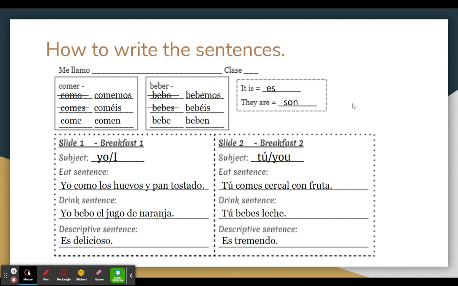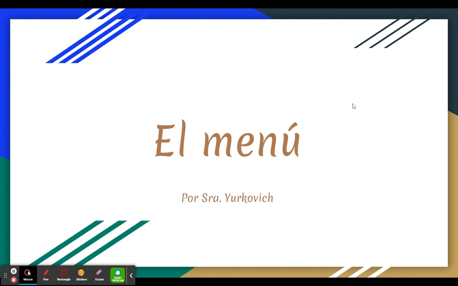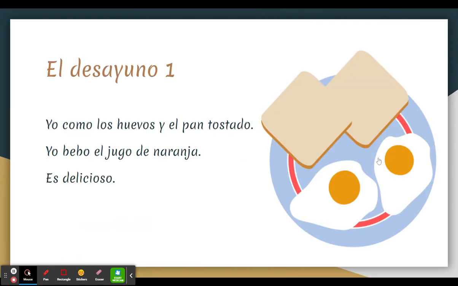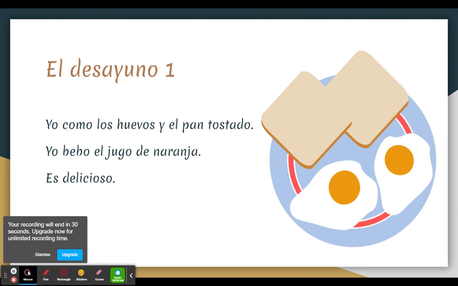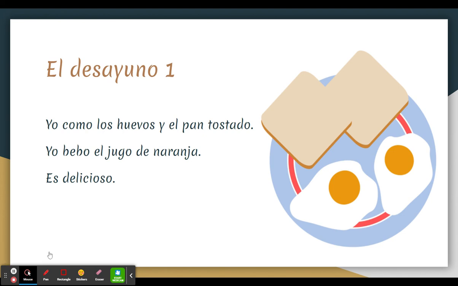So let's look at a quick example of this. El menú. Again, your title needs to be in Spanish. If you want to make it simple, El menú por Señora Yurkovich, by Mrs. Yurkovich. El desayuno uno. So here are my sentences from above and a picture. Yo como los huevos y el pan tostado. Yo bebo el jugo de naranja. Es delicioso. Notice I have titled my slide. I titled it simply Breakfast 1. If you want to be creative, be creative. If you don't, this is fine.